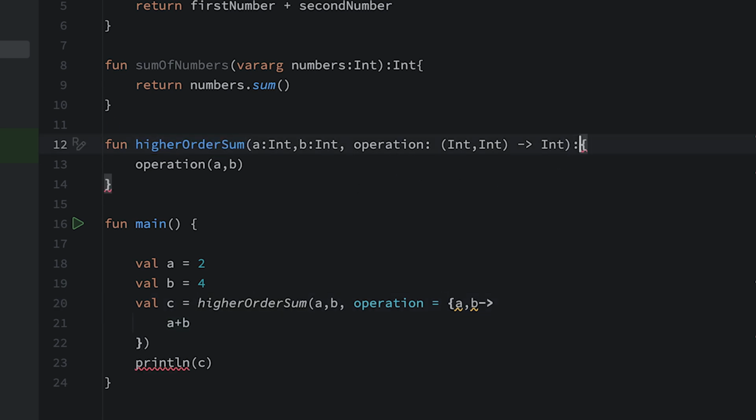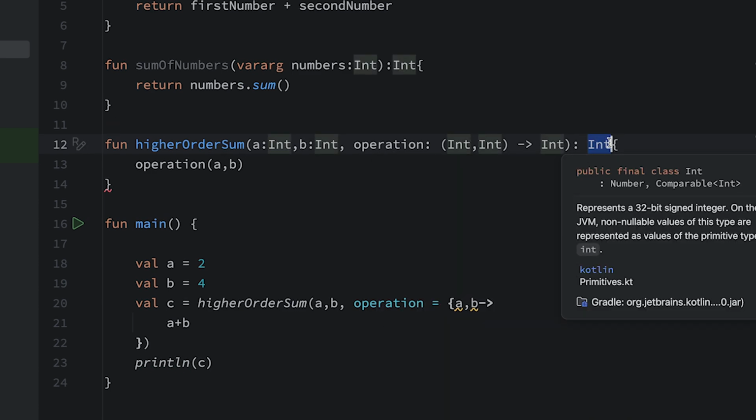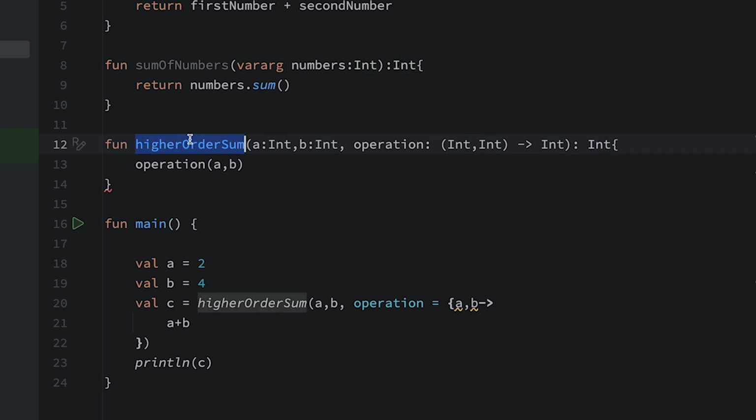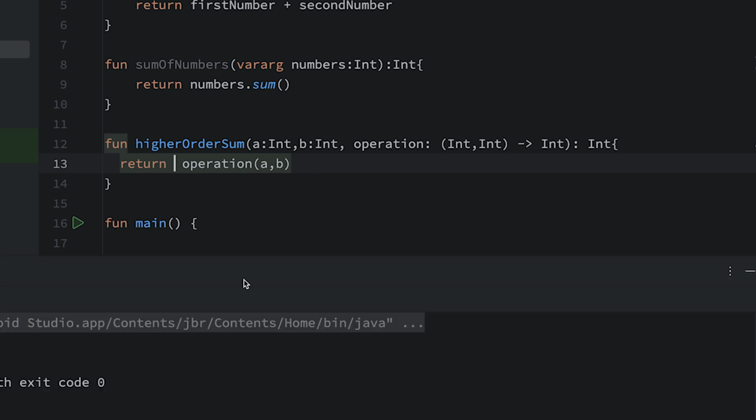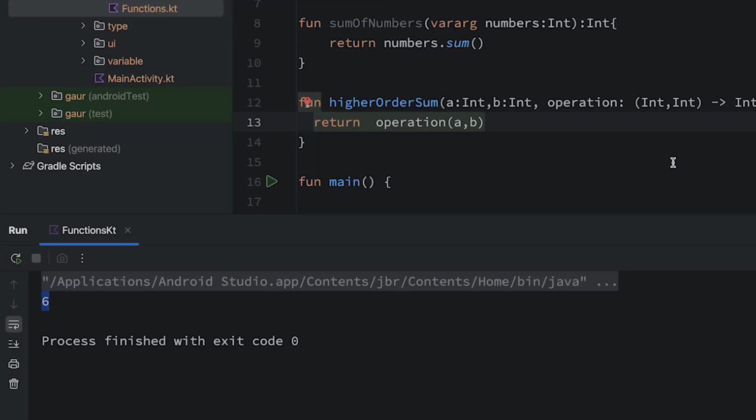For that, first just use Int here. This Int will eventually become the return type of higherOrderSum, because operation is already returning an Int type. Use the return keyword, and that's it. Now simply execute your function. As you can see, we are able to see 6.